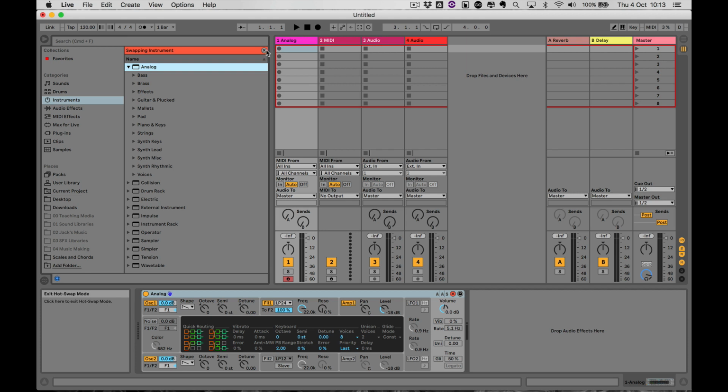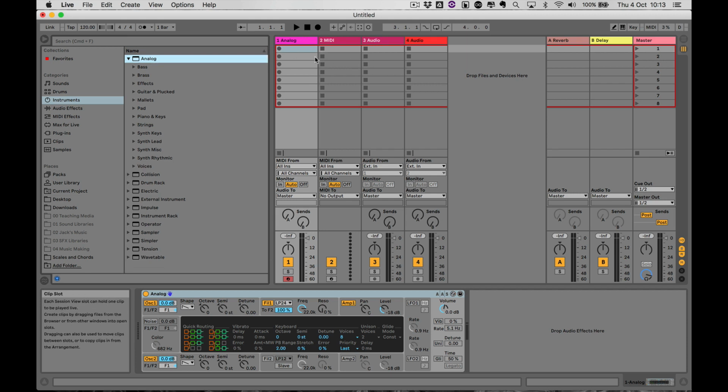Don't worry about that too much at the minute. We'll just get this basic stuff out of the way first. All right, so I've loaded in a default version of analog. If I press it, it sounds like that. That's what the analog device sounds like in its default state.